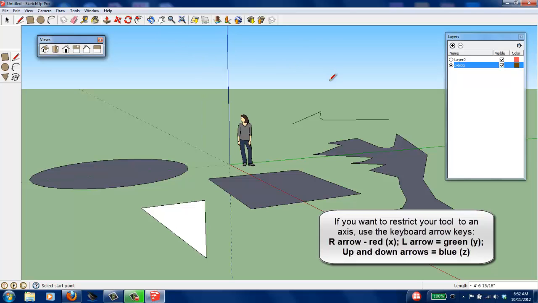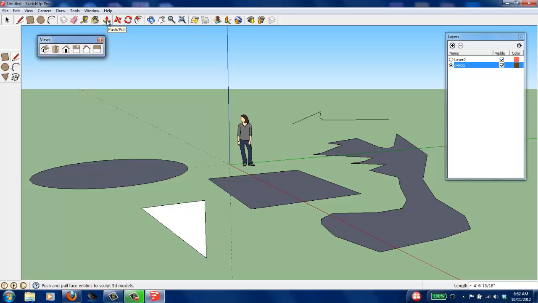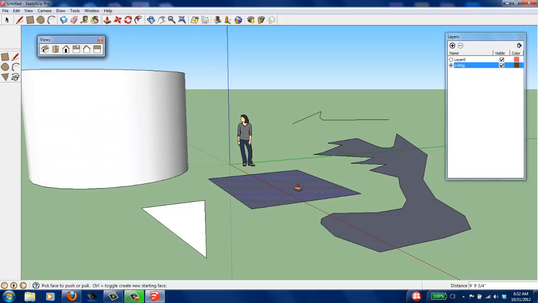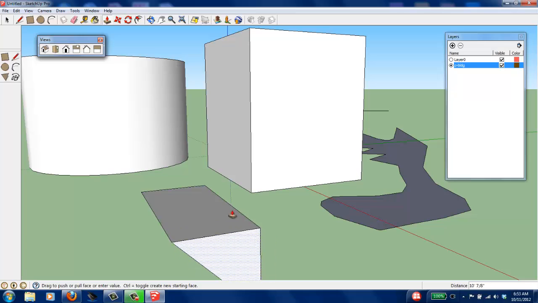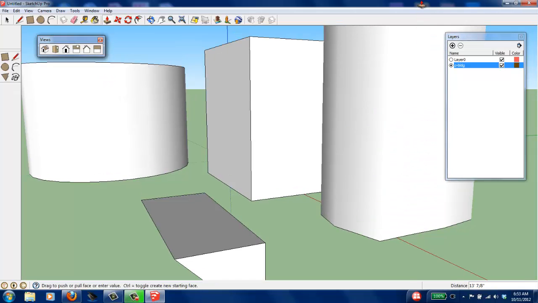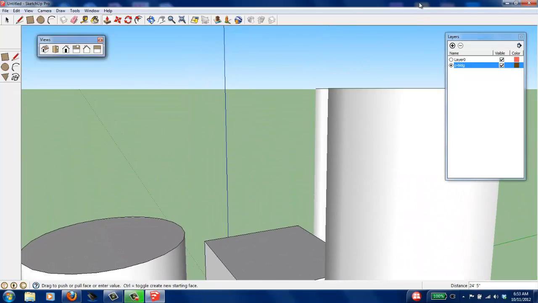Okay, and then to make 3D shapes out of this, you use this push-pull tool. This is a tool you're going to use a lot. I'm just going to pick once, hold down my mouse, and drag up or down. And this is, you're making 3D geometry. Oh, look, I drew this one on the wrong plane. Notice how it's extruding in a different direction? I wasn't paying attention to where I was drawing.